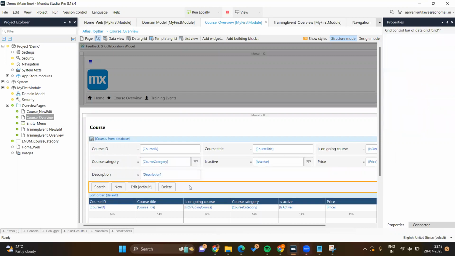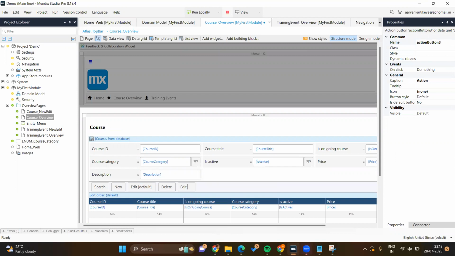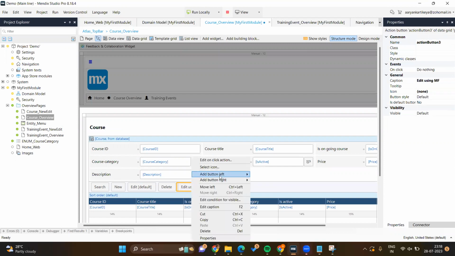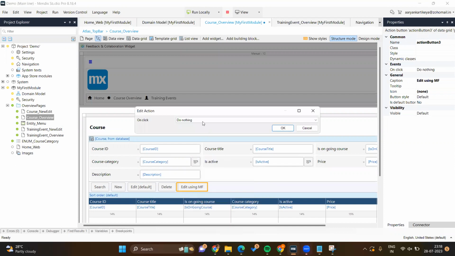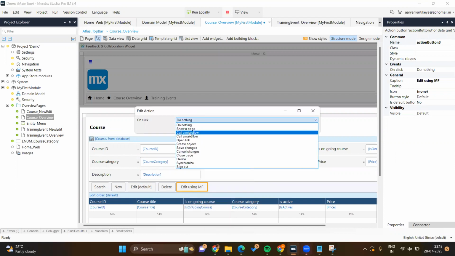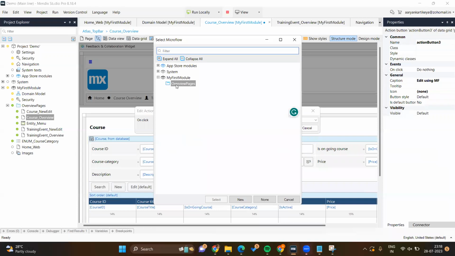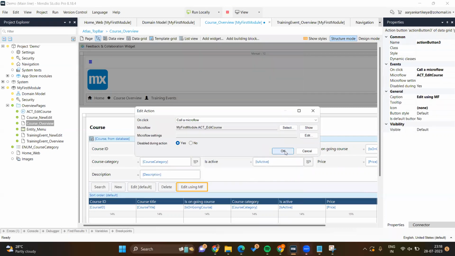Let's use a microflow to edit the course. The action button, edit using microflow. So right click, add a click option, call microflow. So what is the microflow? New, ACT edit course. Click on OK. Now this course was created.